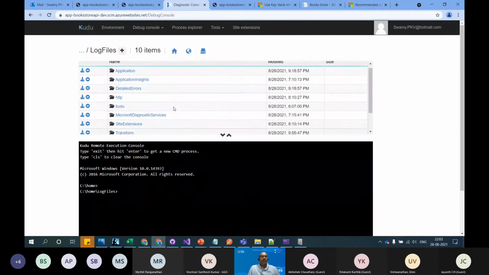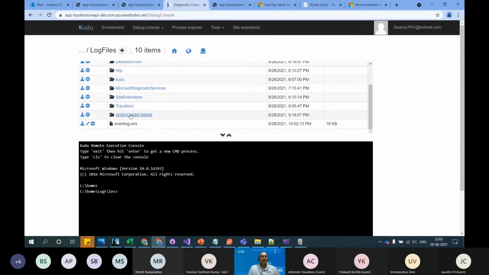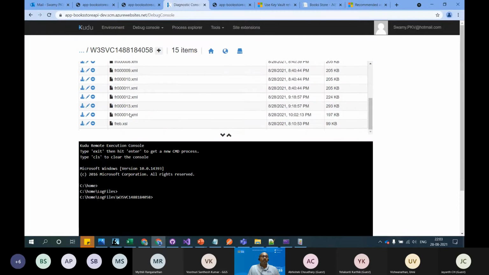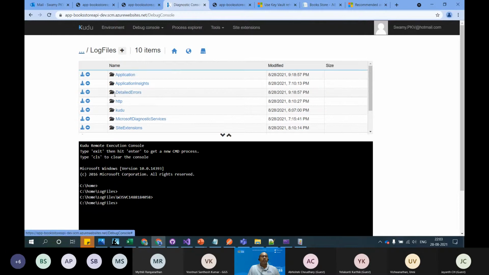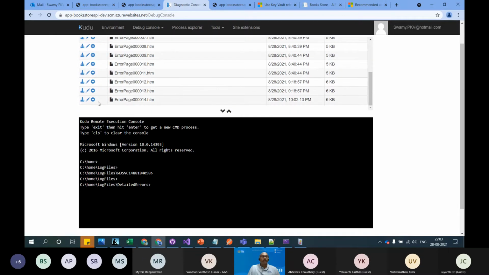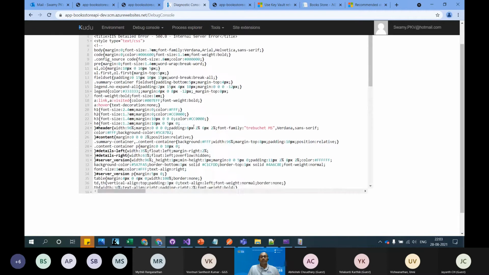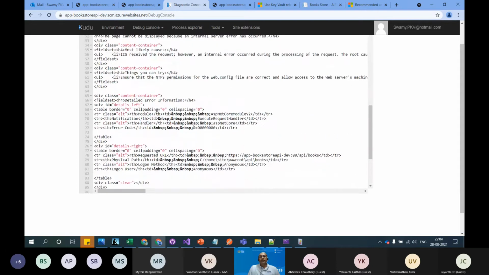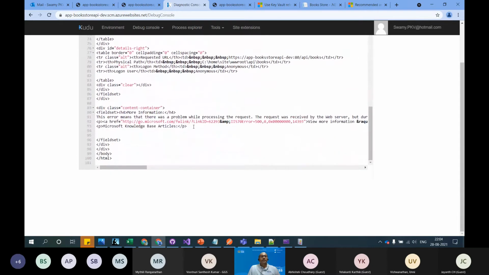And apart from that, in other places you can see the W3C IIS logs. We can get into this, and you have the detailed errors up, and we can come in here and check these detailed errors also. This is what it shows on the page.